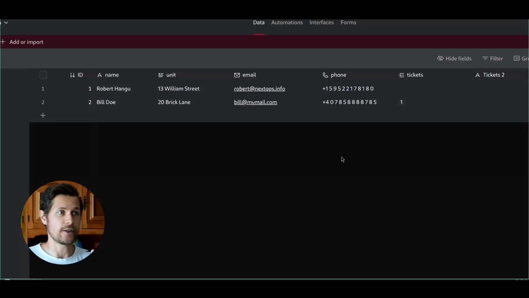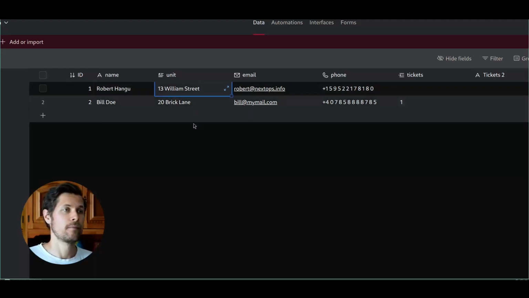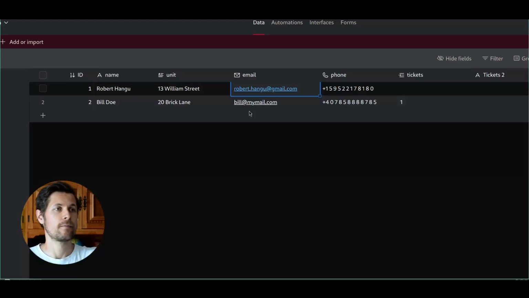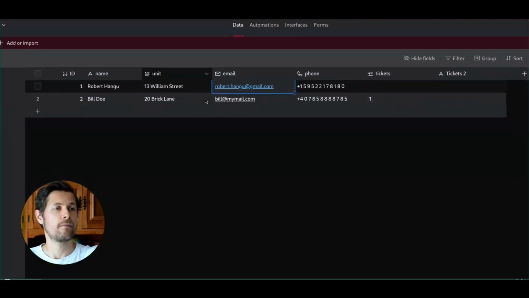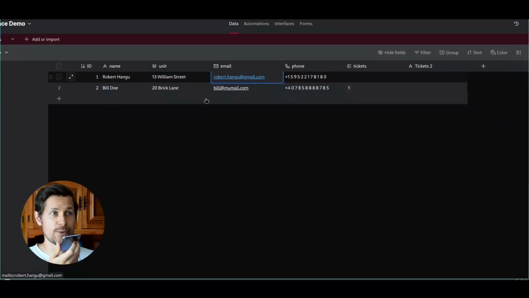Definitely. My name is Robert Hangu, and I live at number 13 William Street. Thanks, Robert. I found your record for Unit 13 William Street. Now, what is the new email address you'd like me to update on file? The new email address is robert.hangu@gmail.com. Got it. Just to make sure I have it right, the new email address is robert.hang@gmail.com. Is that correct? Yeah, that's correct. Your email address has been updated to robert.hang@gmail.com. We've got you covered. Is there anything else I can help you with today? No, that's all for today. Thank you. Thanks for calling, Robert. Have a great day and take care.